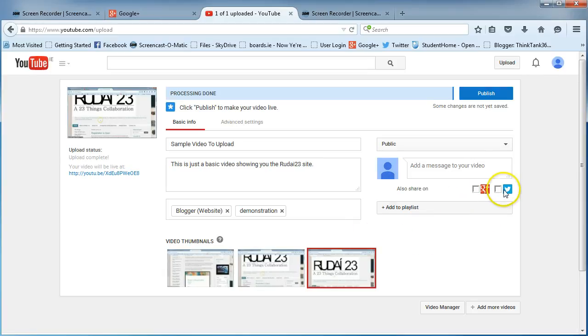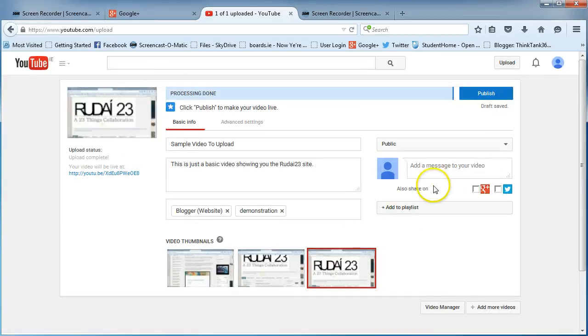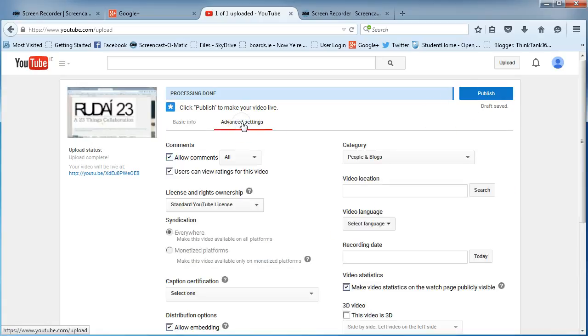Now I'm not going to go into sharing on Twitter or Google Plus at this stage. What we'll do is we'll just go straight into publishing it. Let me just have a look at advanced settings here for a second. So allowing comments from other people would be a good idea. Now you can moderate those, and if somebody puts a comment that you want to delete, you can do that as well.